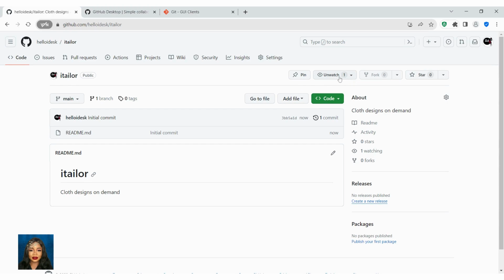You are currently watching this. If you share this, some people might find your project, and it shows you the number of people who are watching. You can fork, or they can fork your repository. Fork means to create a sub instance, another instance of your own repository in their own space. Then you can star. I can star this. Okay, let's go on.